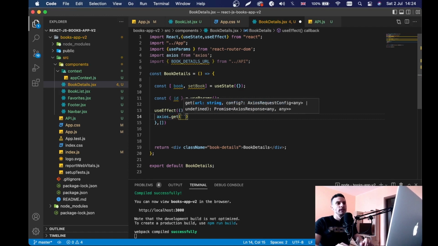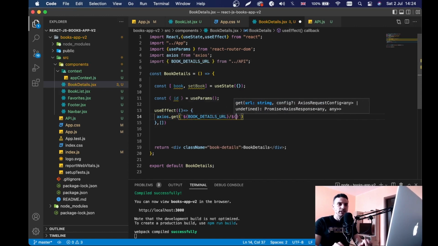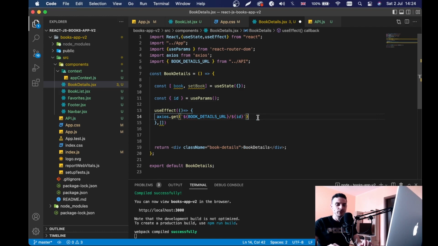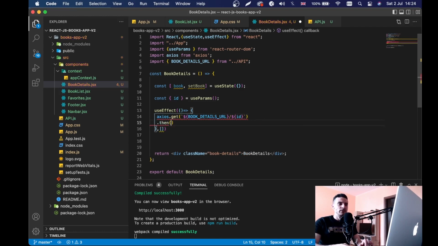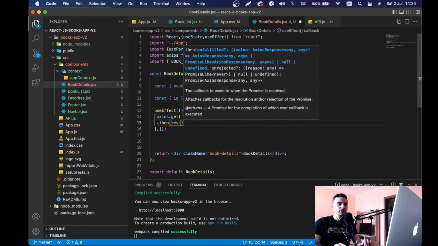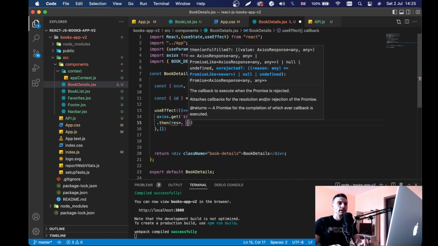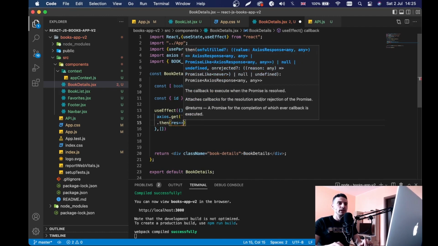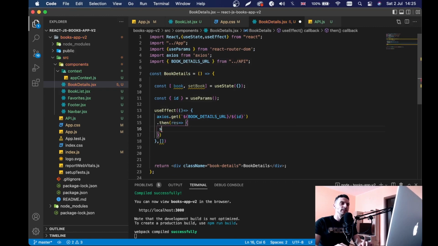I'm gonna open a template string. I'll provide the book details URL, and after it I'll put a slash, and I'll put the ID of the book that I want to get the information for. That will return a promise, of course, and that will give a response. And after we have the response, we can say set book to be res.data.